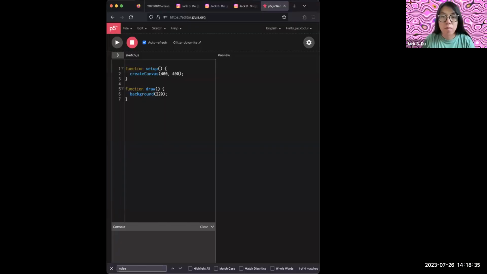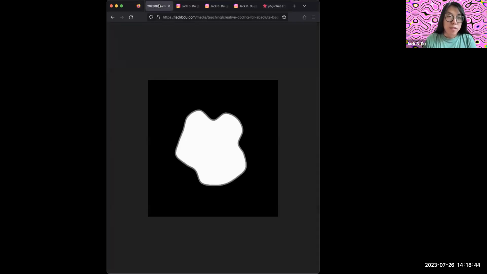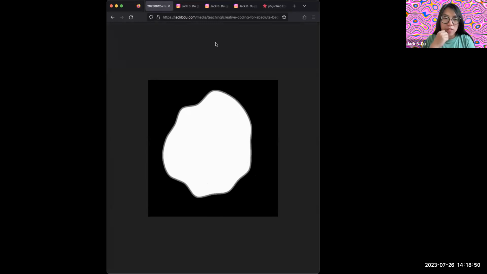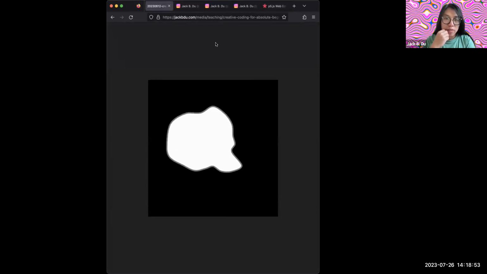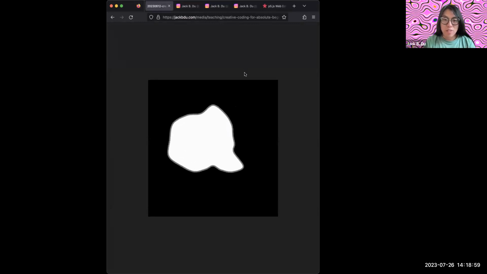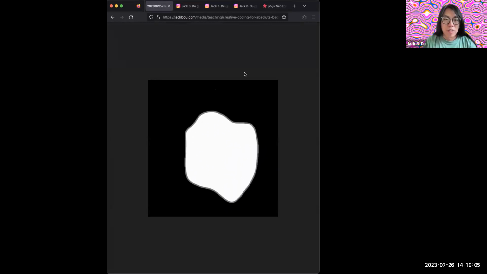Without further ado, let me start sharing my screen and I'll show you a couple of examples. This is the P5 web editor, which is what we'll be working with in a second. This is one of the GIFs that I picked to represent this workshop. This is a blob that moves around. This is something that would be really hard to do with either random or sine function.